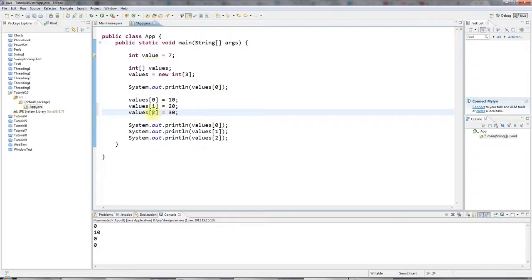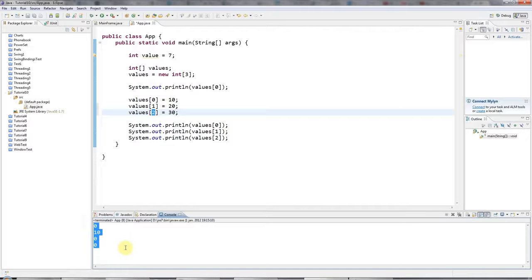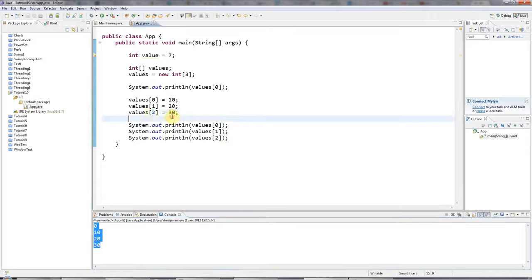And if you try to refer to values 3, your program will crash with a handy exception that will tell you that you've done something wrong, which is quite handy because C++ would just fail silently, but Java is good enough to warn you if you refer to a value that's actually outside the list.